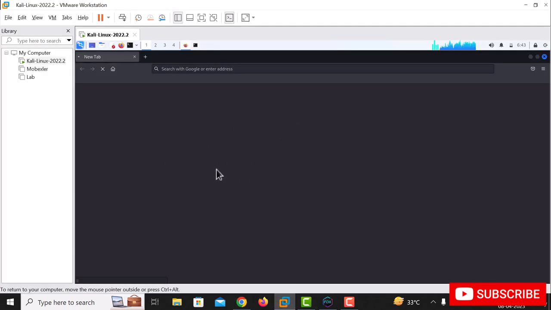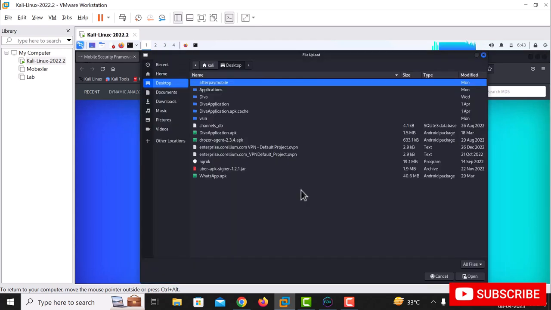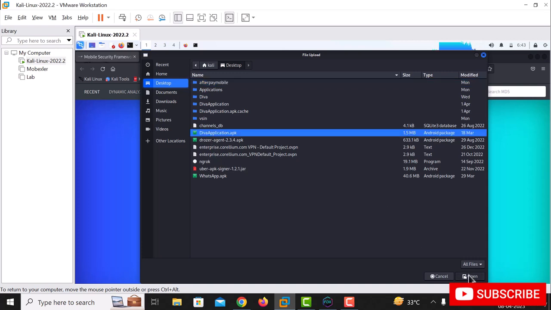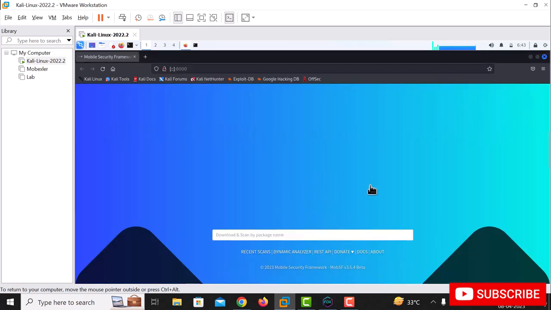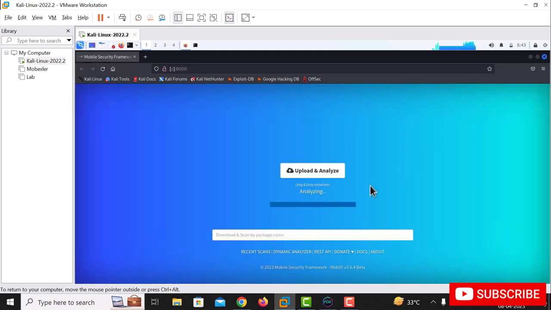Wait a few seconds for the framework to open. Yeah, now here we can upload the application. Click on upload, and here we have the DIVA application, a vulnerable application. Just click on open. Now it will take some time. It can take 5 or 10 minutes, or sometimes 2-3 minutes to analyze this application. Then after that it gives us the result.